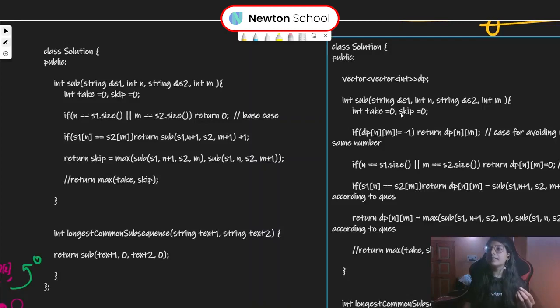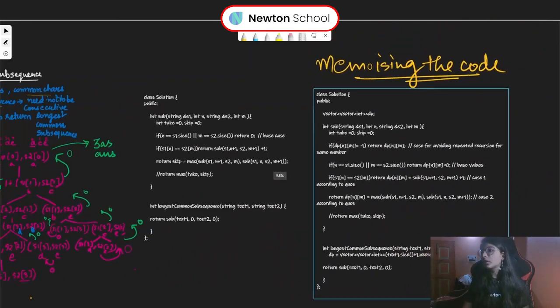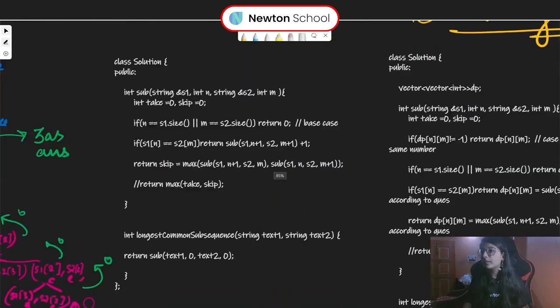Then comes this part, which is already the same. Now here comes the part. But before going ahead with it, I guess it will become much smaller.